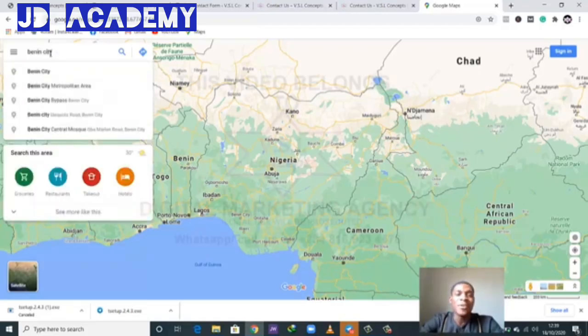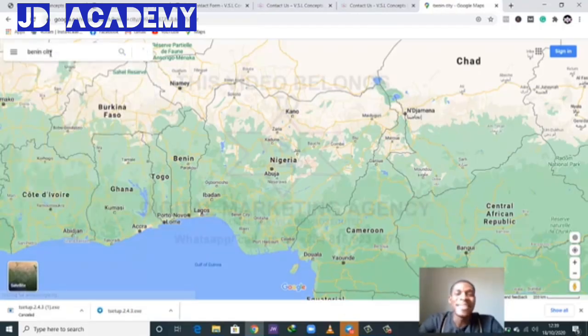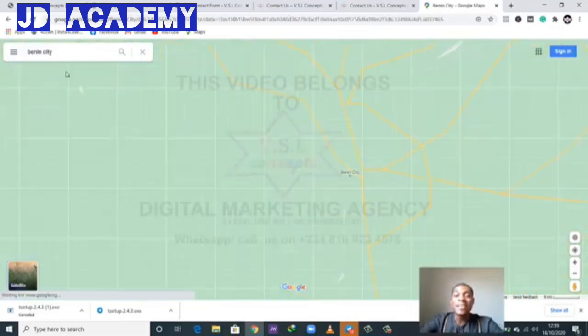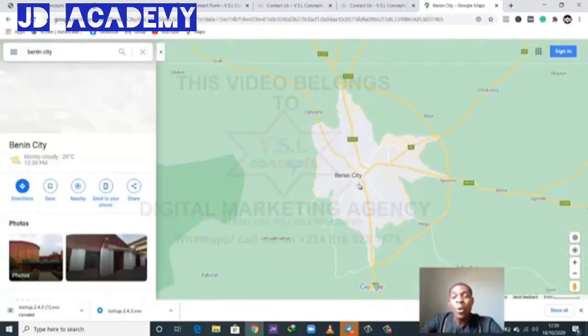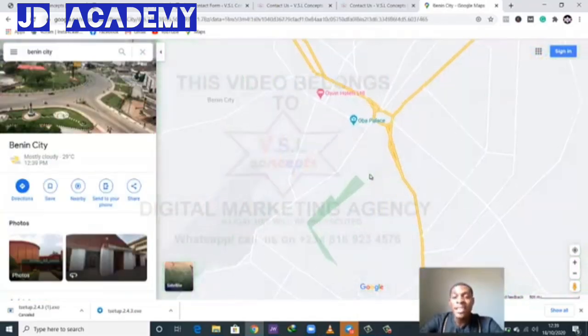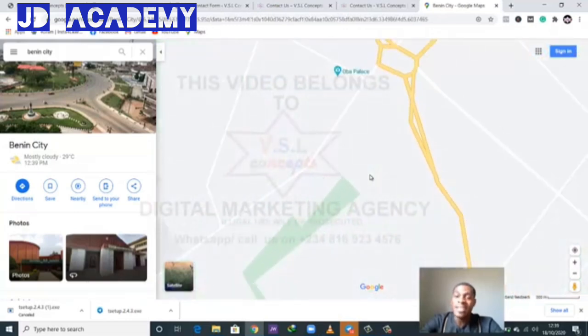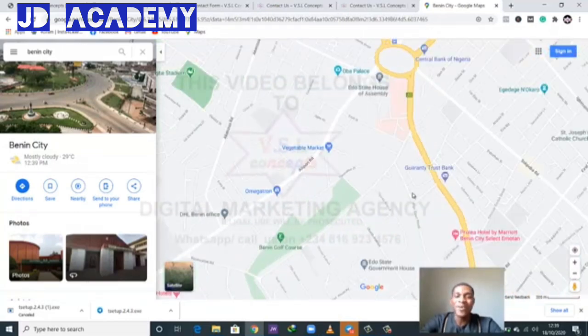Benin City definitely will be on the map. Okay, search for Benin City. And once I see Benin City, I try to locate where my house is on that map. Sorry, where my office address is on that map. It is not going to be a problem.